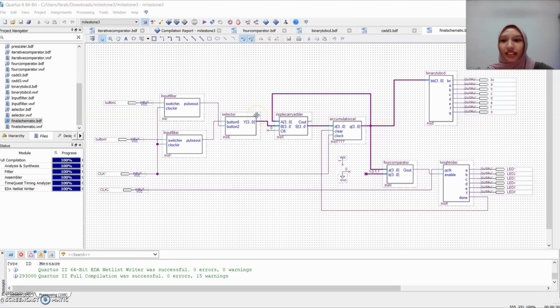Okay, this is the final schematic diagram without our prescaler. So here we have two buttons and then two clocks. And then this is our input filter where we filter out the glitches from the switches and give us a steady pulse. And then the selector will choose 2 or 5 from the input. And then the adder will add the number that is previously stored in the accumulator.